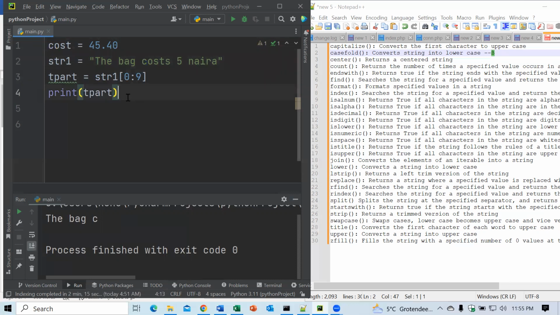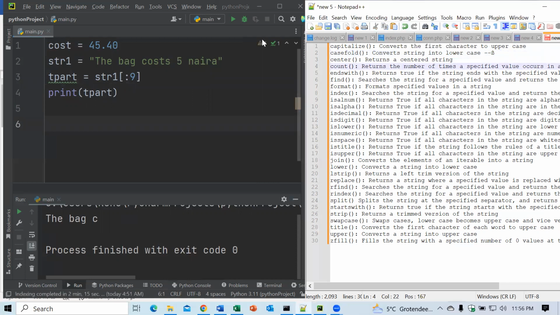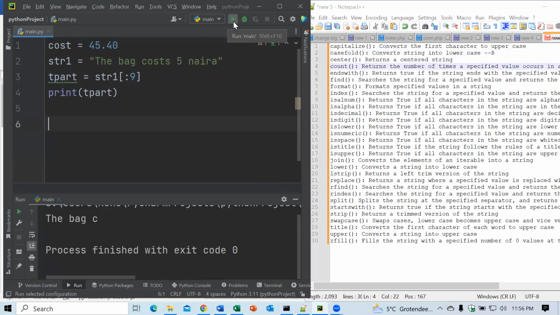Now, the question is, what if I want to start from the beginning? Do I need to put this 0? No, I really don't have to. I can simply just take it off. So I begin with the colon, right? Just start with the colon. And then we still get the same thing. And if I want to have everything, then I don't need to give a start point and an end point. So the bag costs 5 naira.